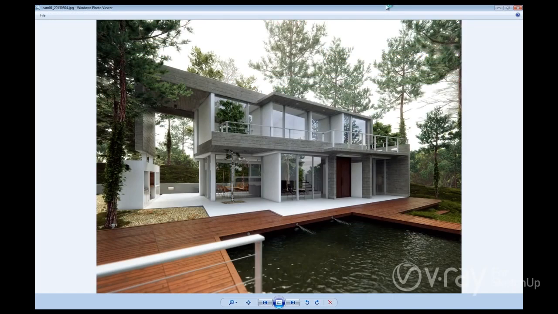As you can see in this image, with the new V-Ray proxy feature, you can now achieve much more detailed and photorealistic renderings in SketchUp.